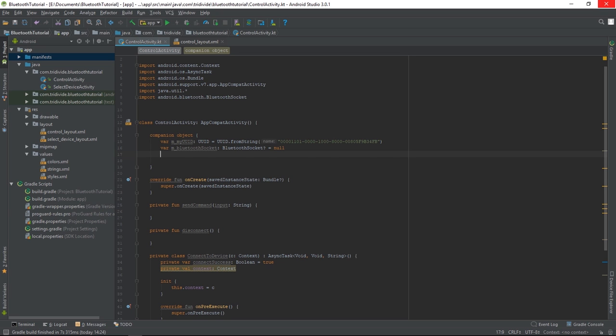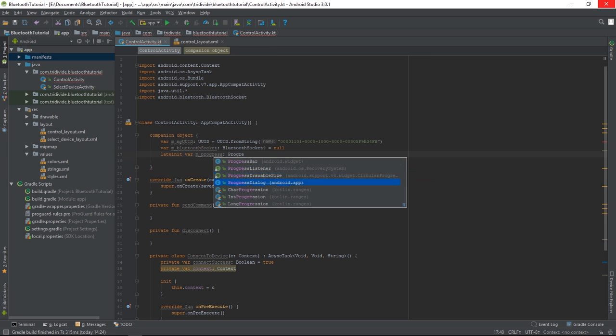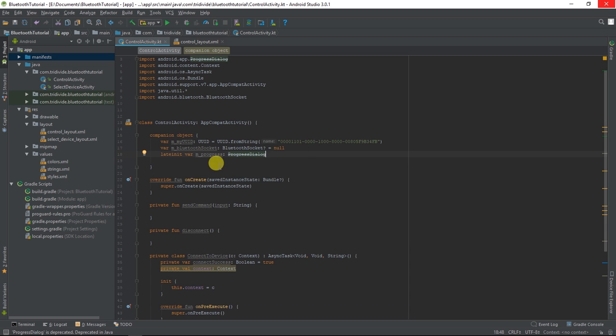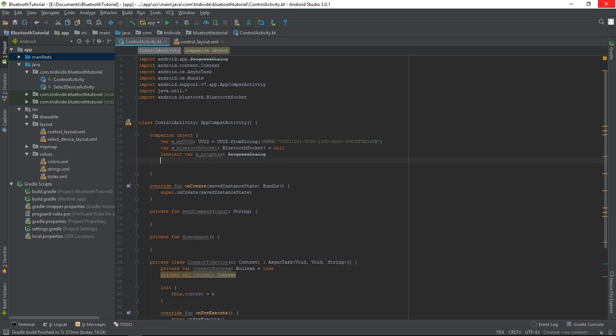We then want to create a progress dialog. So it's a lateinit var m underscore progress, which is of type ProgressDialog. Now, as you can see here, it's actually got a line through it. What that means is that this is actually deprecated in Java. However, due to the fact that this is just an example, just a tutorial, we're going to use it instead of creating something a lot more in-depth and complicated, since that isn't the focus. For our purposes, it will do the job.